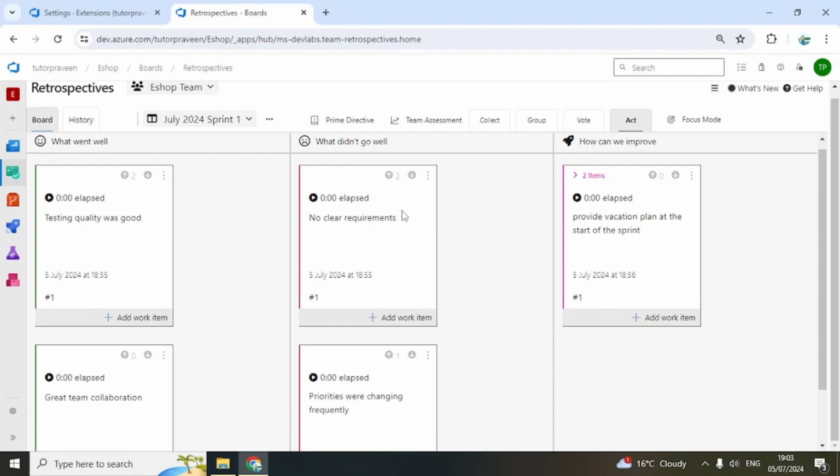So let's say no clear requirements, right? Next time, what I can do is create a work item and assign my business analyst to that work item, because the business analyst is responsible for the requirements. The business analyst has to talk to the business team, get the requirements from them and then create the stories on the board. So I can assign this to the business analyst so that he can ensure that all the requirements are clear, right? Like this, if there are some actionable items, you can create a work item against those, assign it to a person and then add it to your sprint.